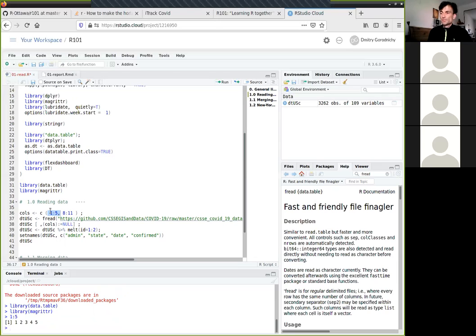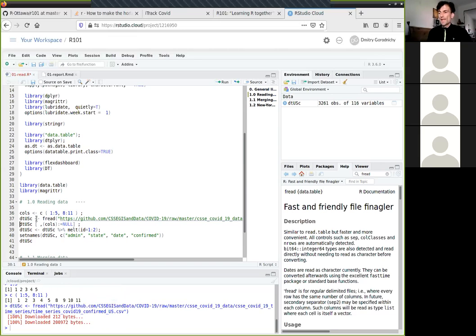Now, what is this? It's also a sequence of numbers, but you see, it's a sequence from 1 to 5, then from 8 to 11. And now this sequence of numbers is assigned to a variable I call cols. Now, here we assign something else, which is data, to another variable, which I call DT_USC. I press Control Enter, and you see, boom, it is already downloaded.